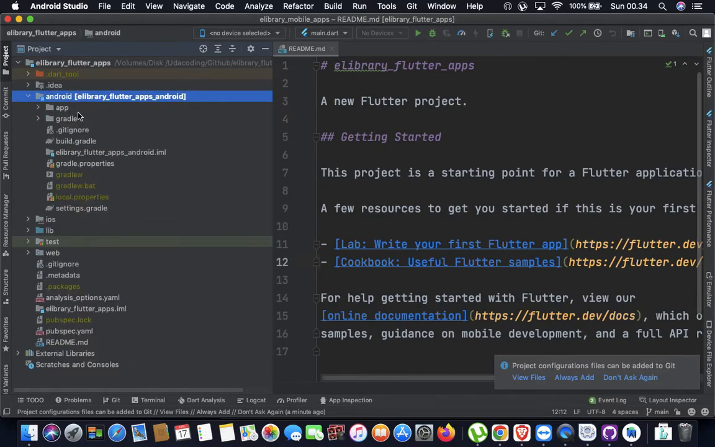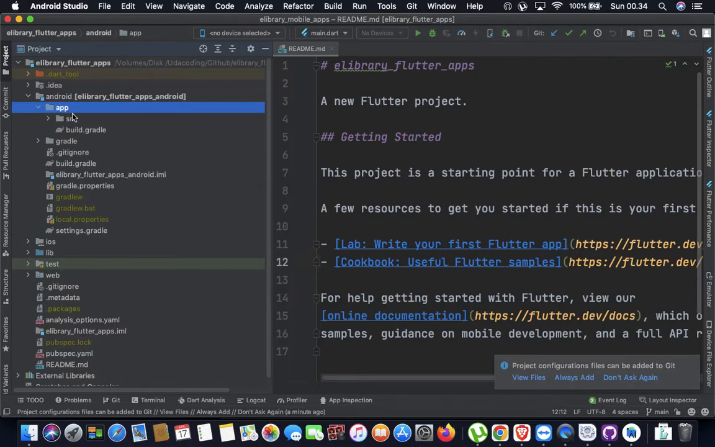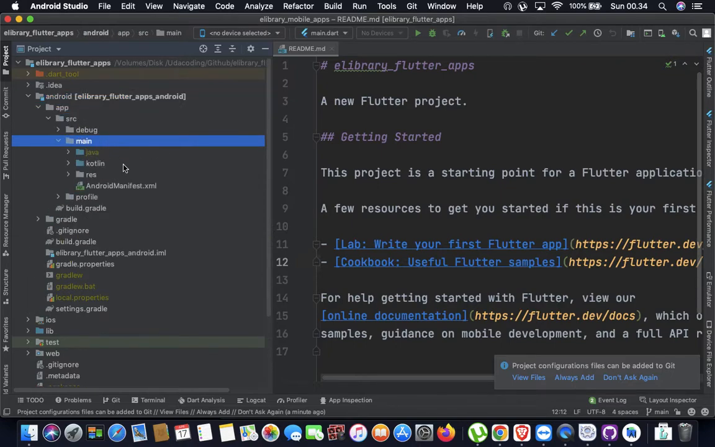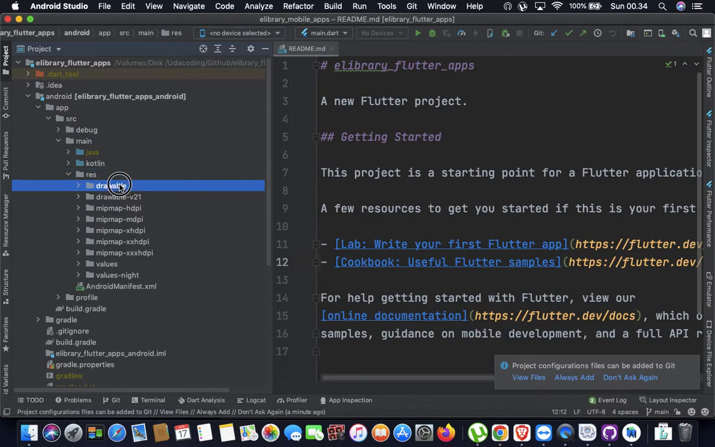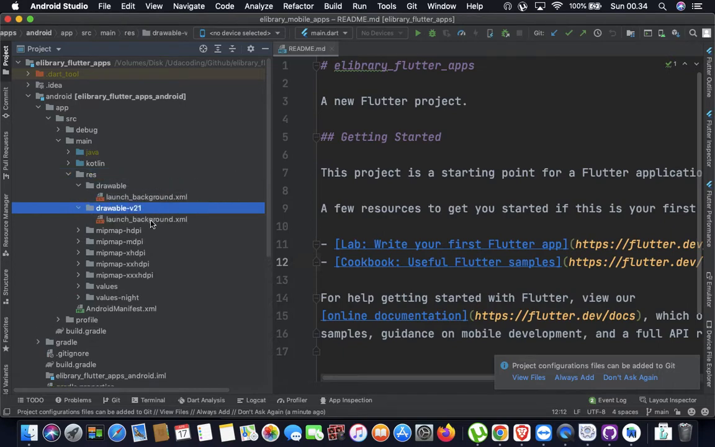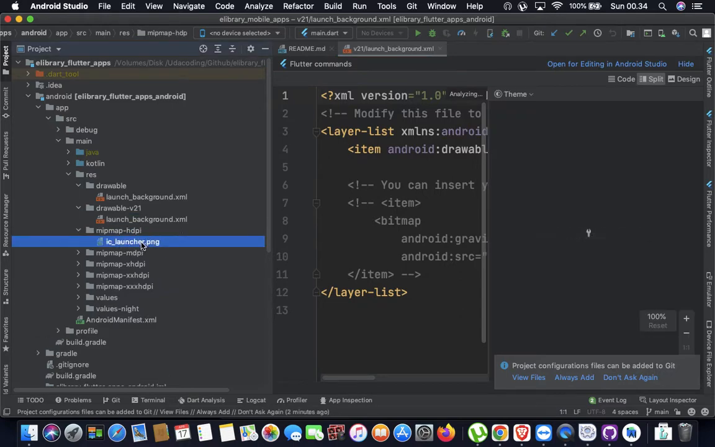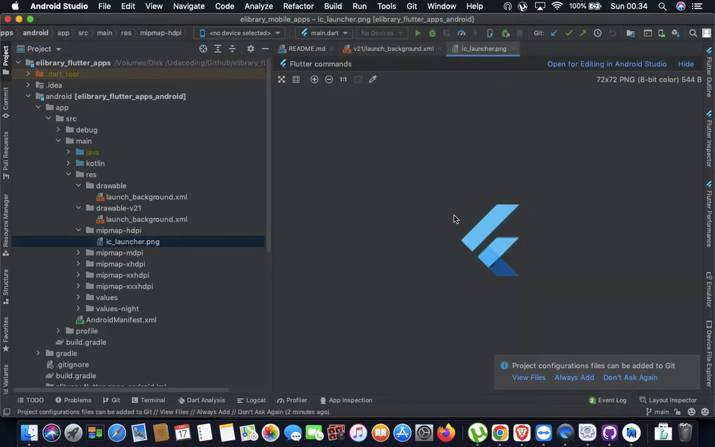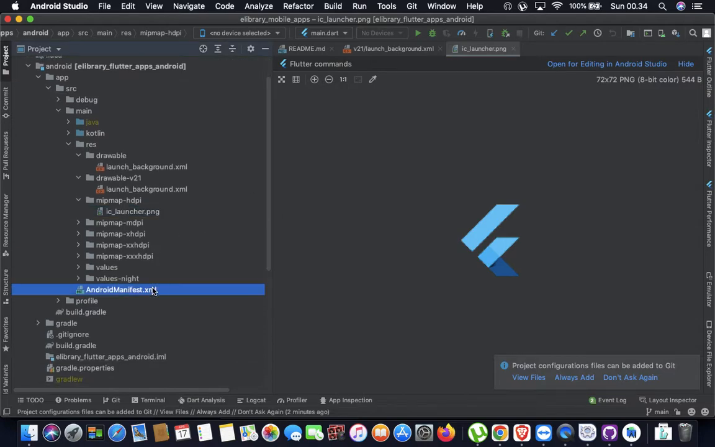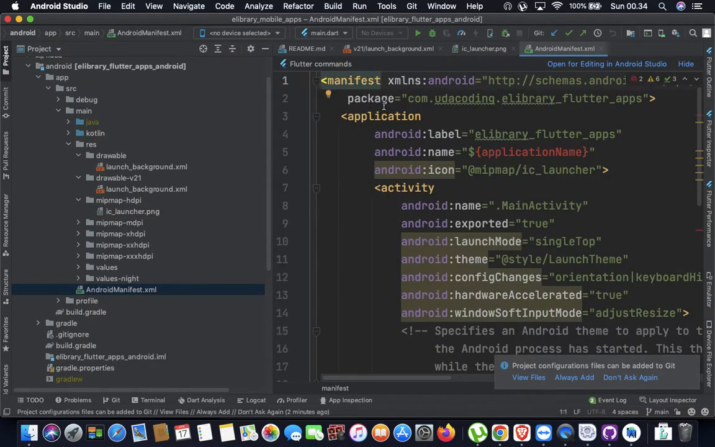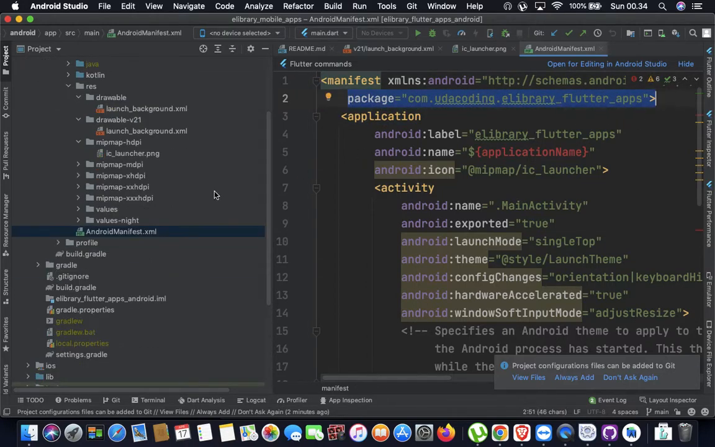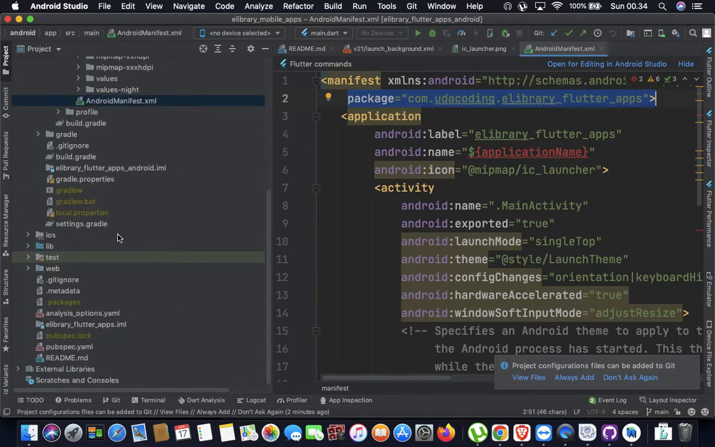Mostly for the Android, we only set up the main folder, then res. Drawable is to change our background, our launcher, our logo like this. We can choose another logo or image, and then we can make sure at our Android manifest here, this is our package we create at the fields when we create the Flutter project.